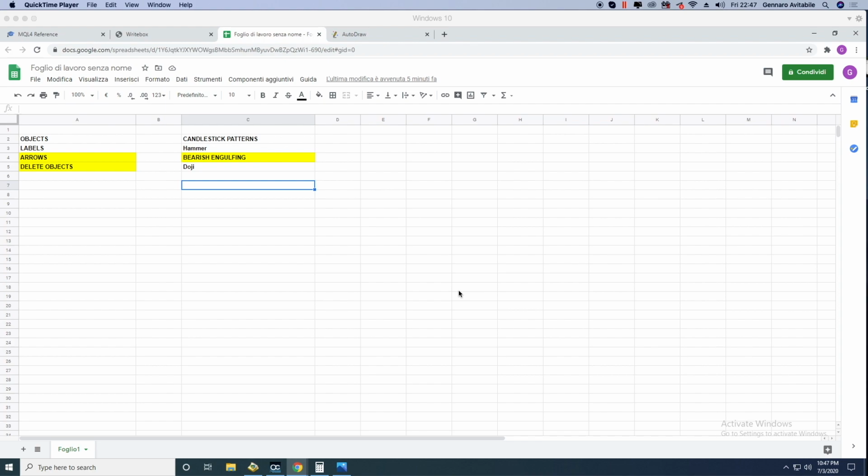How's it going, everybody? So today I'm going to start a new series of EA development, and it's going to be specifically about finding candlestick patterns in the chart and also drawing objects to help us find those patterns.